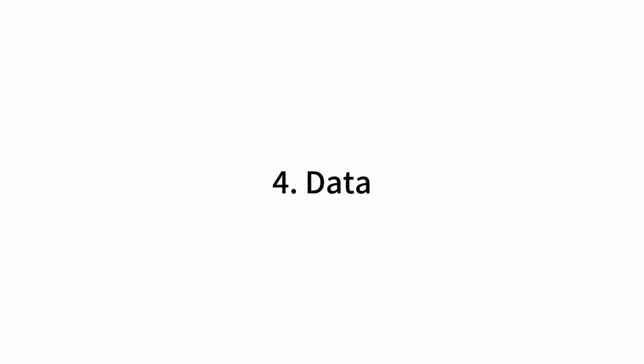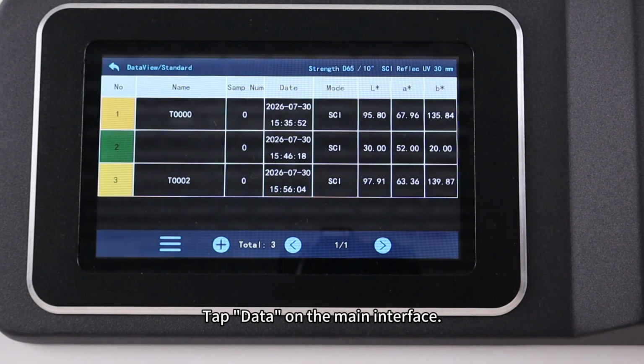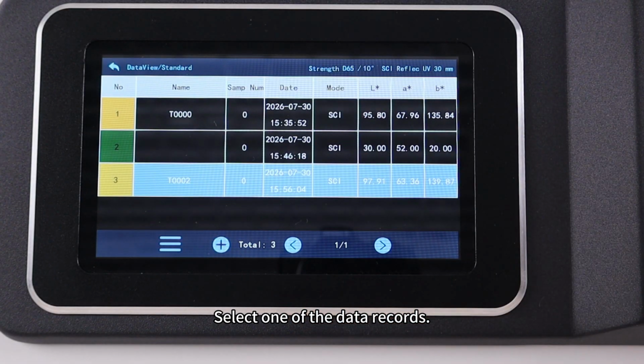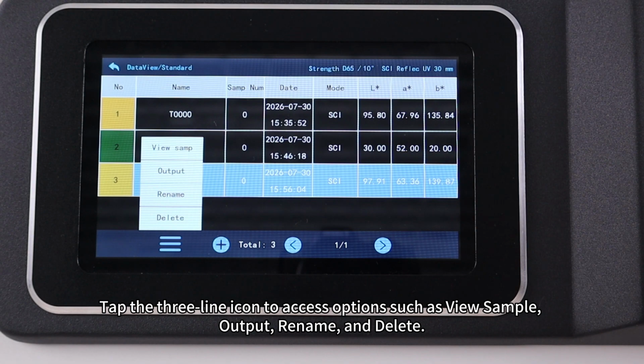For Data, tap Data on the main interface. On the Data interface, you can view historically saved measurement data. Select one of the data records. Tap the 3-line icon to access options such as View Sample, Output, Rename, and Delete.